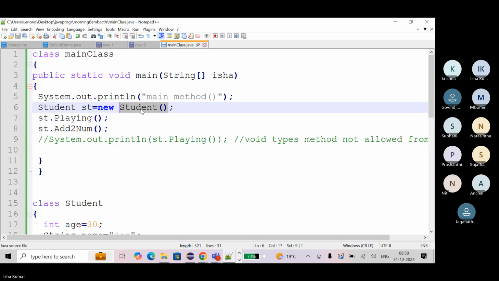See, it is a method because it ends with a small bracket, and its name is always the same as the class name. So Student is the class name you are creating an object of, so the constructor name will also be the class name. So this is getting called internally. Here we are not able to see, but implicitly, each and every time you create an object, this constructor is getting invoked by the JVM internally, implicitly.